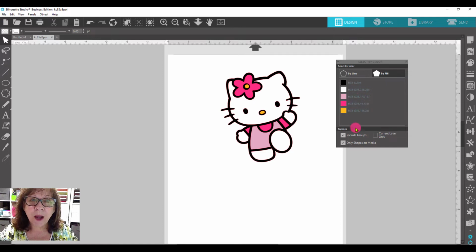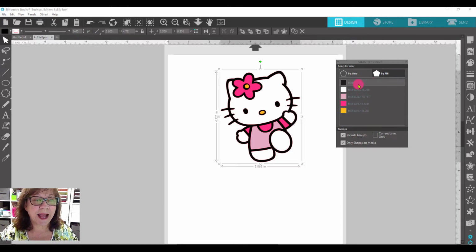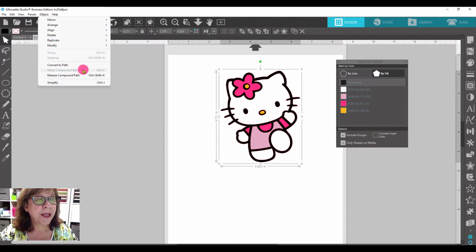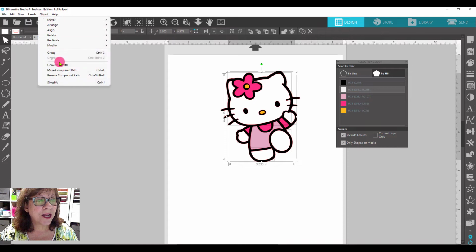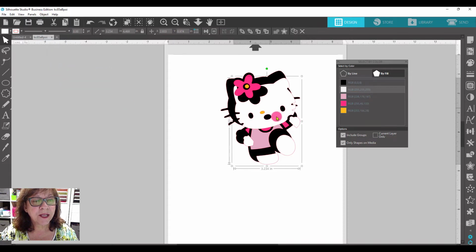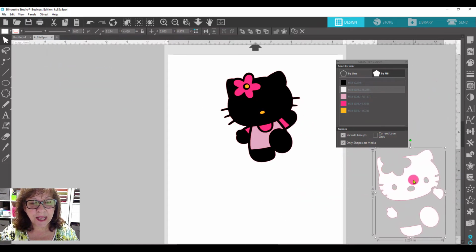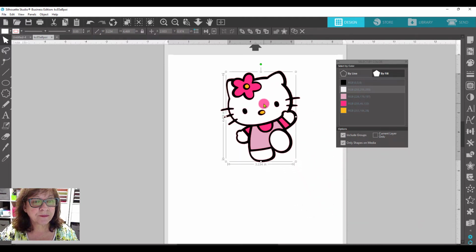All right, so now we're left with the colors that we really have. So I'm going to start at the top with the black. After I do that, I'm going to come up here to Object, make it a compound path. Okay, that option isn't available, so that means it doesn't need to be done. I'm going to try the white. That should work because there's more than one white piece. So let's say Object. Yep, make compound path. So what that does is it makes them stay together like this. So if it's vinyl, it'll be really easy to put together.